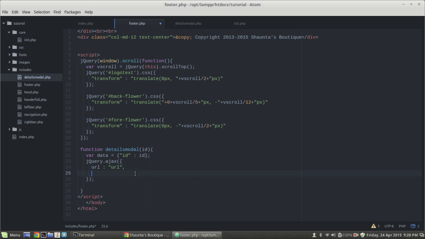I'm going to go down to the next line, and the next thing it's expecting is a method. By default, if you don't put anything here, this is going to be get, but we need to post. So I'm going to put post here, and what that's going to do is post whatever we send it, just like a form posting information to a form.